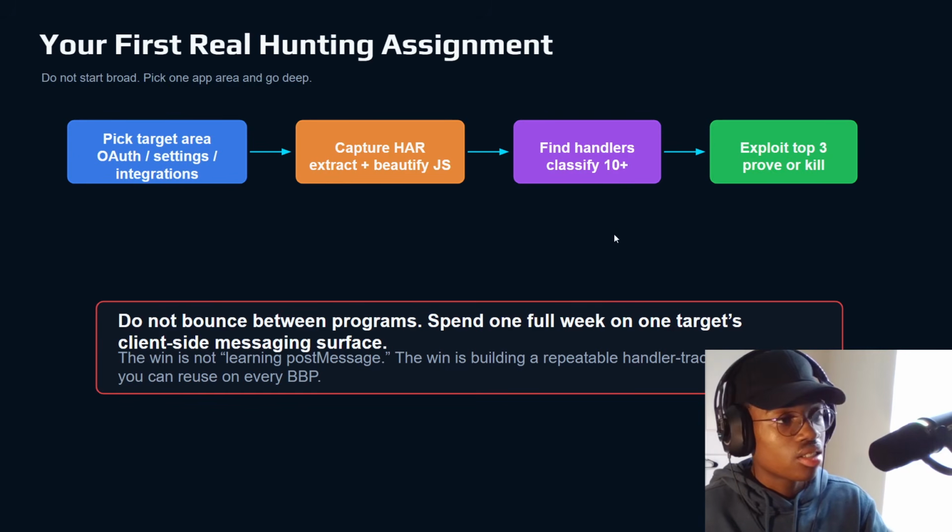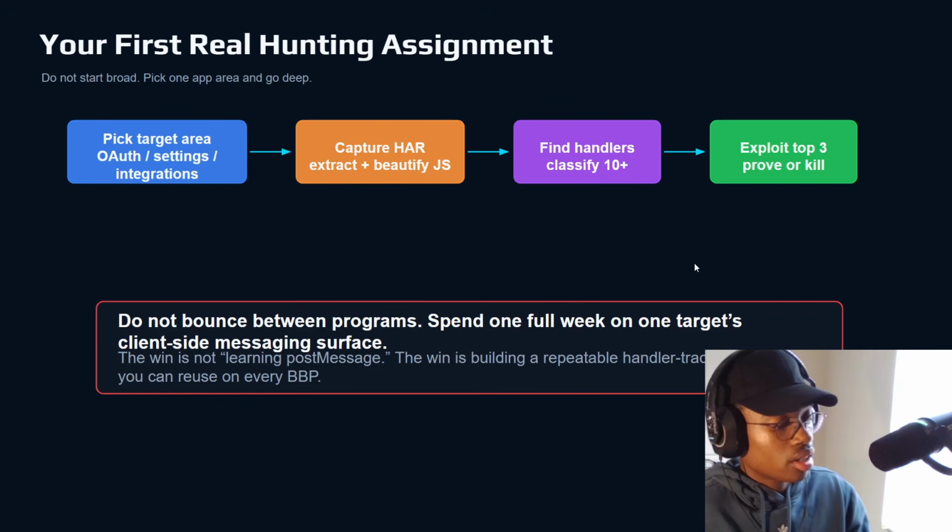And then find handlers, classify 10 plus, exploit the top 3, prove or kill. Do not bounce between programs. Spend one full week on one target's client-side messaging surface. The win is not learning postMessage. The win is building a repeatable handler tracing workflow you can reuse on every bug bounty program.